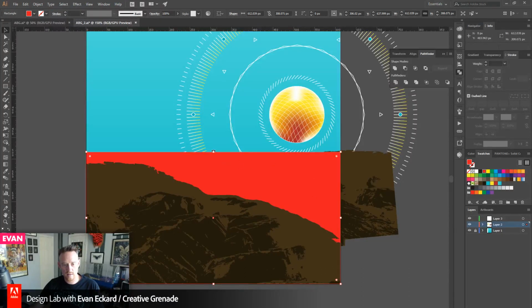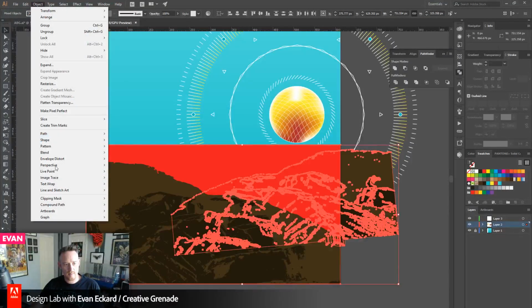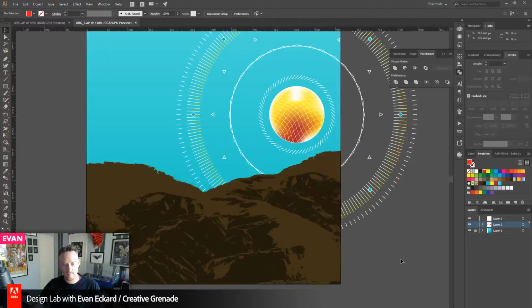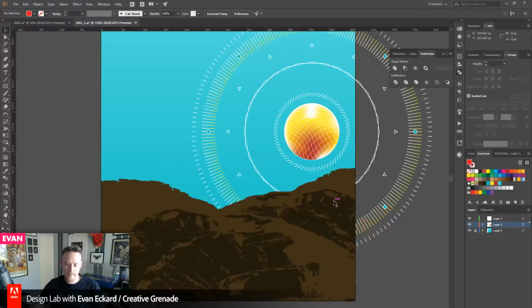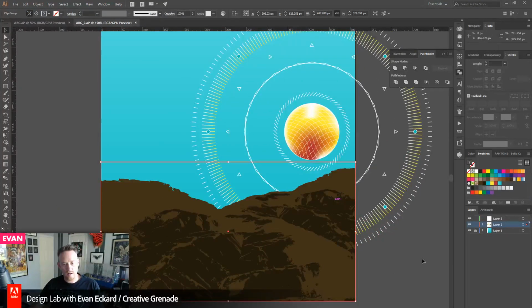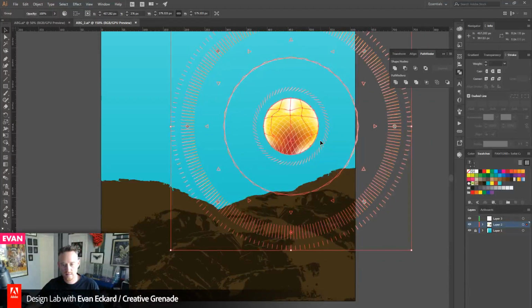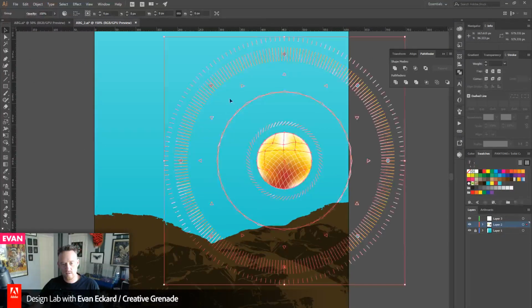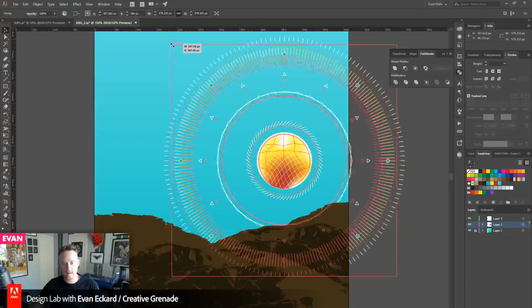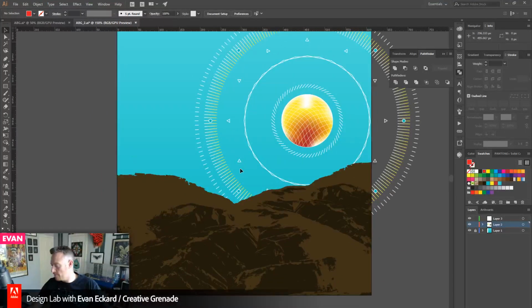We're going to select that one, and it needs to be a little bit taller. I'll select our other terrain, Object, Clipping Mask, Make, and now we've got it masked out. All right. And we're chugging along. Then we can start moving stuff into place. Kind of like that. And when we're done with this, we can create a clipping mask to hide the overlap over here too.